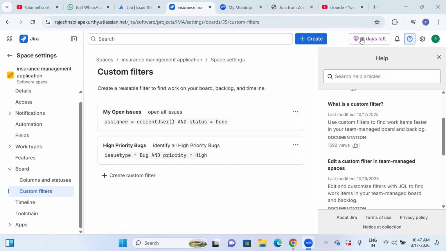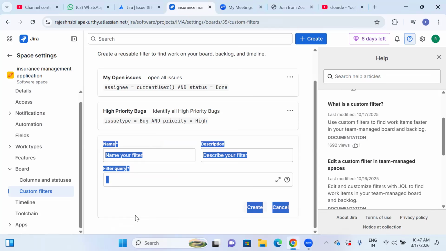In this process of learning, we have already discussed how to create customized filters. I have created a few. One is My Open Issues, and the second is High Priority Bugs. Now I'm going to create a few more so that you can have a better understanding. Here we go with creating customized filters, and we have to provide the name.